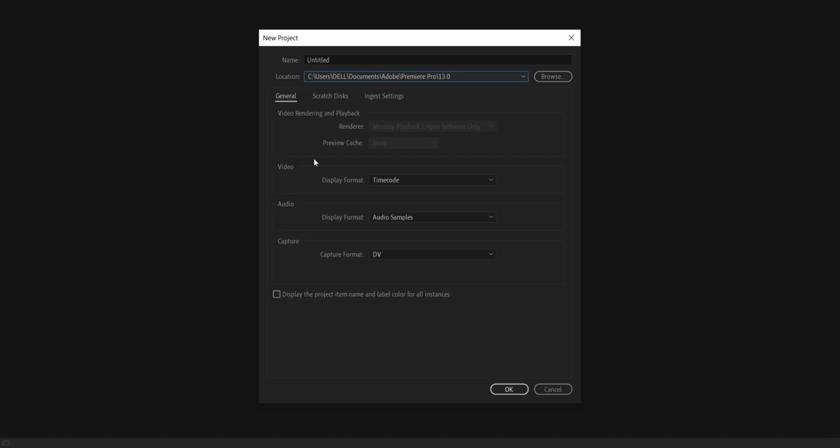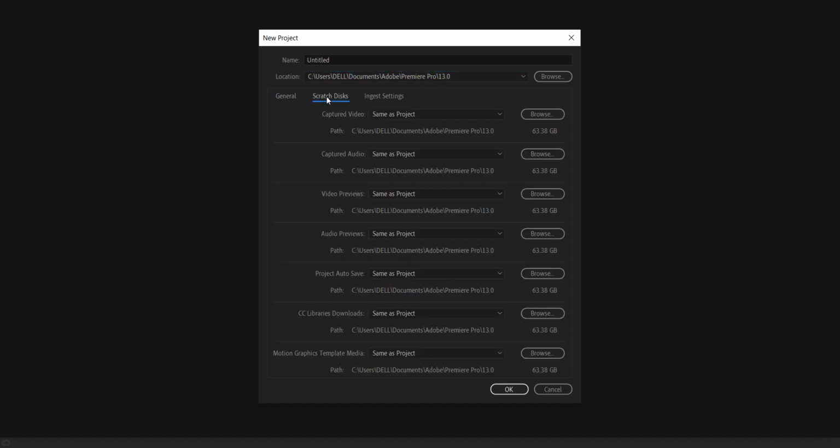Then this is general. This setup is default, and I recommend you just leave it at that. Then this is render, what you use for rendering. This is preview cache. So this is display the project item name and label color for all instances if you're using that. So maybe you label your project items and gave them colors, you can just allow it to display. I don't use that.